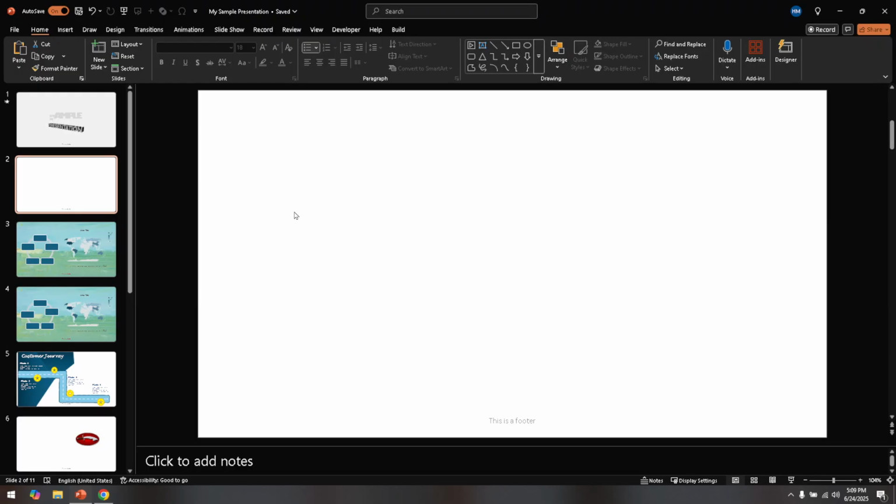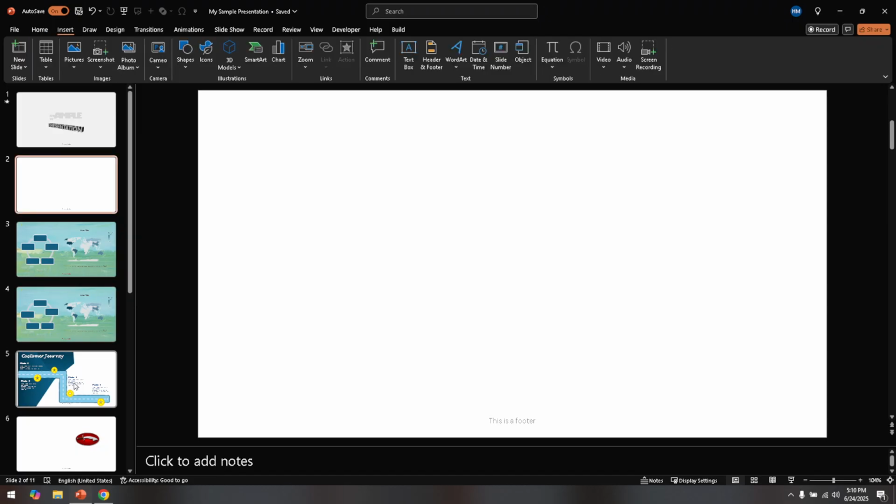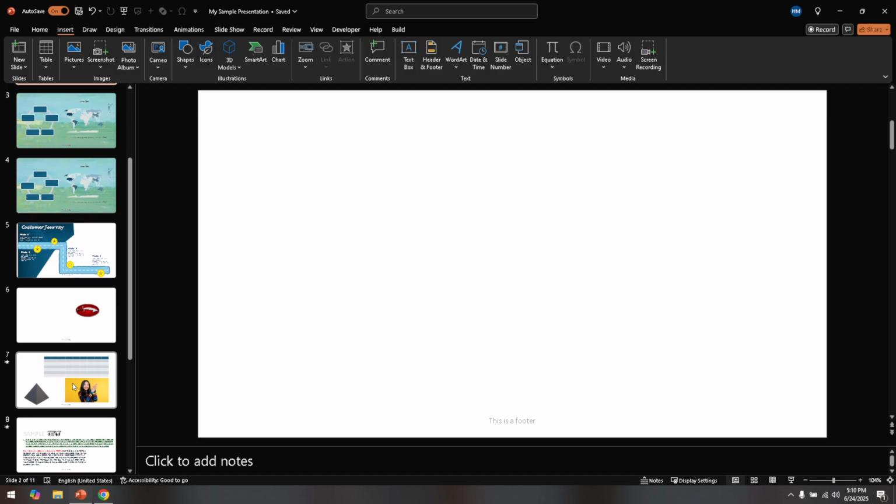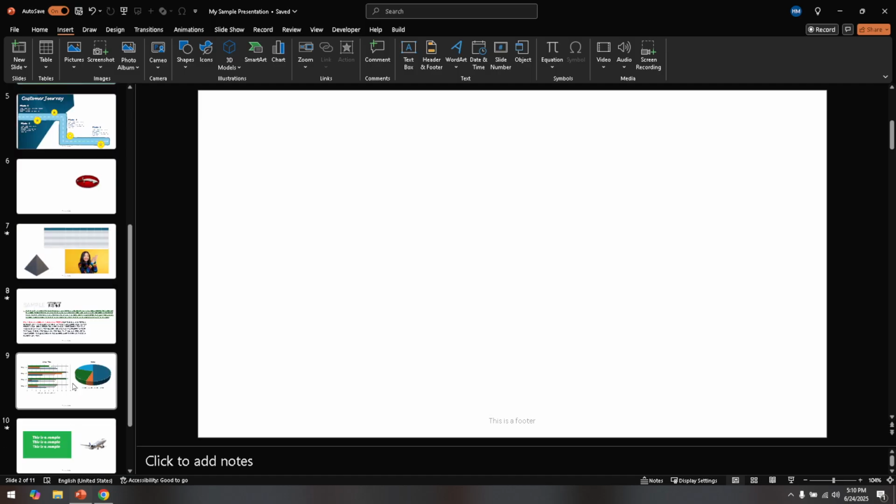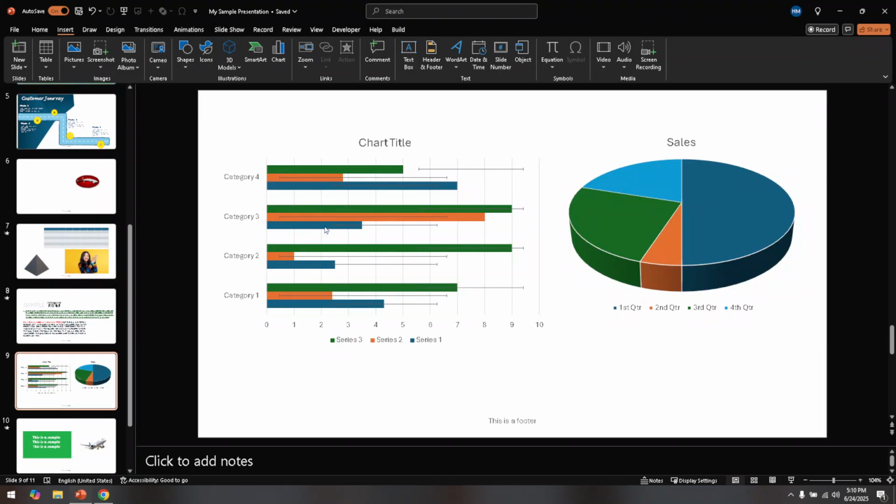With your presentation open, locate the smart art graphic you wish to animate. This could be any existing diagram or visual structure you've previously inserted into your slide. Simply click on the smart art object to select it, which signals to PowerPoint that this is the element you're intending to customize. Selecting the smart art is key, as it allows you to access all the relevant editing options.